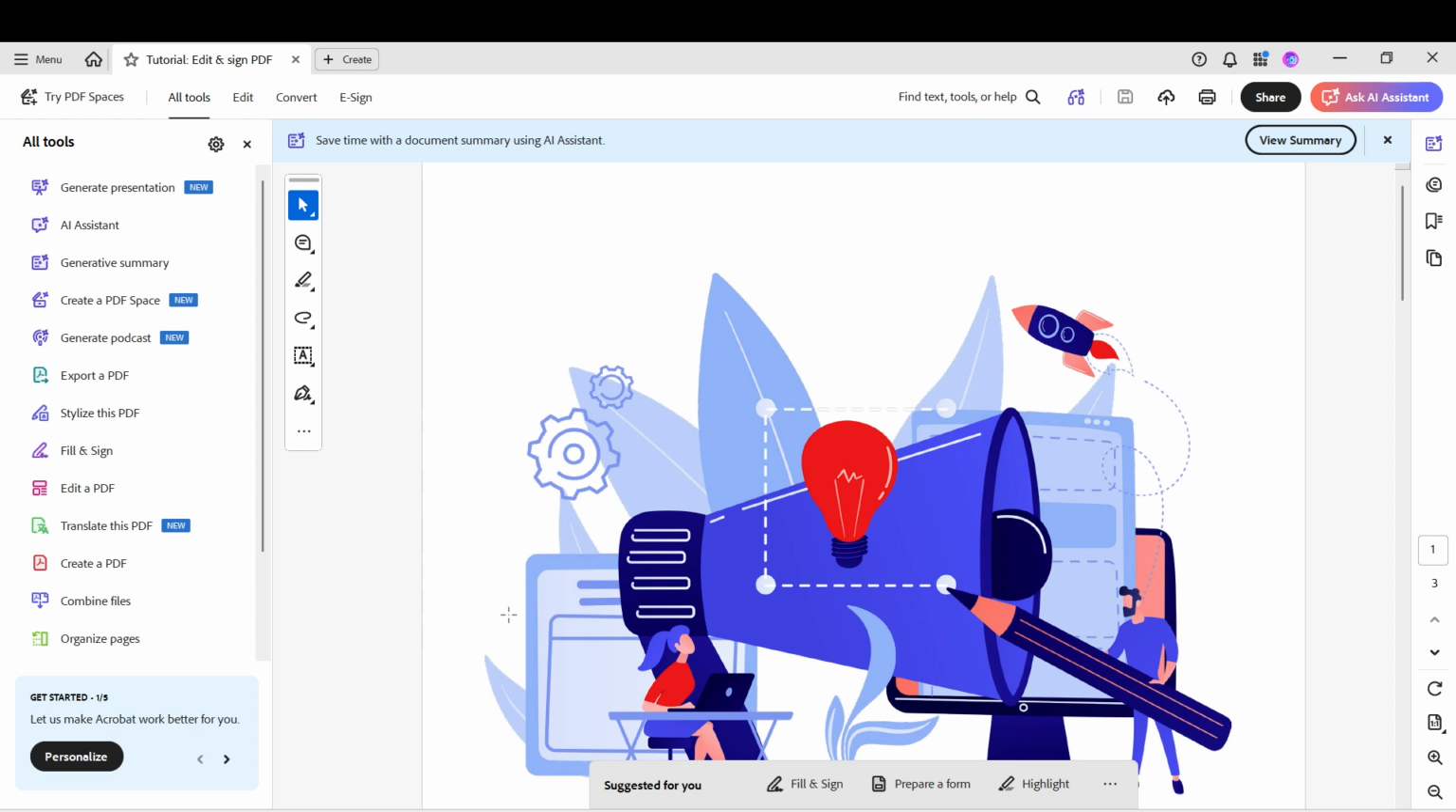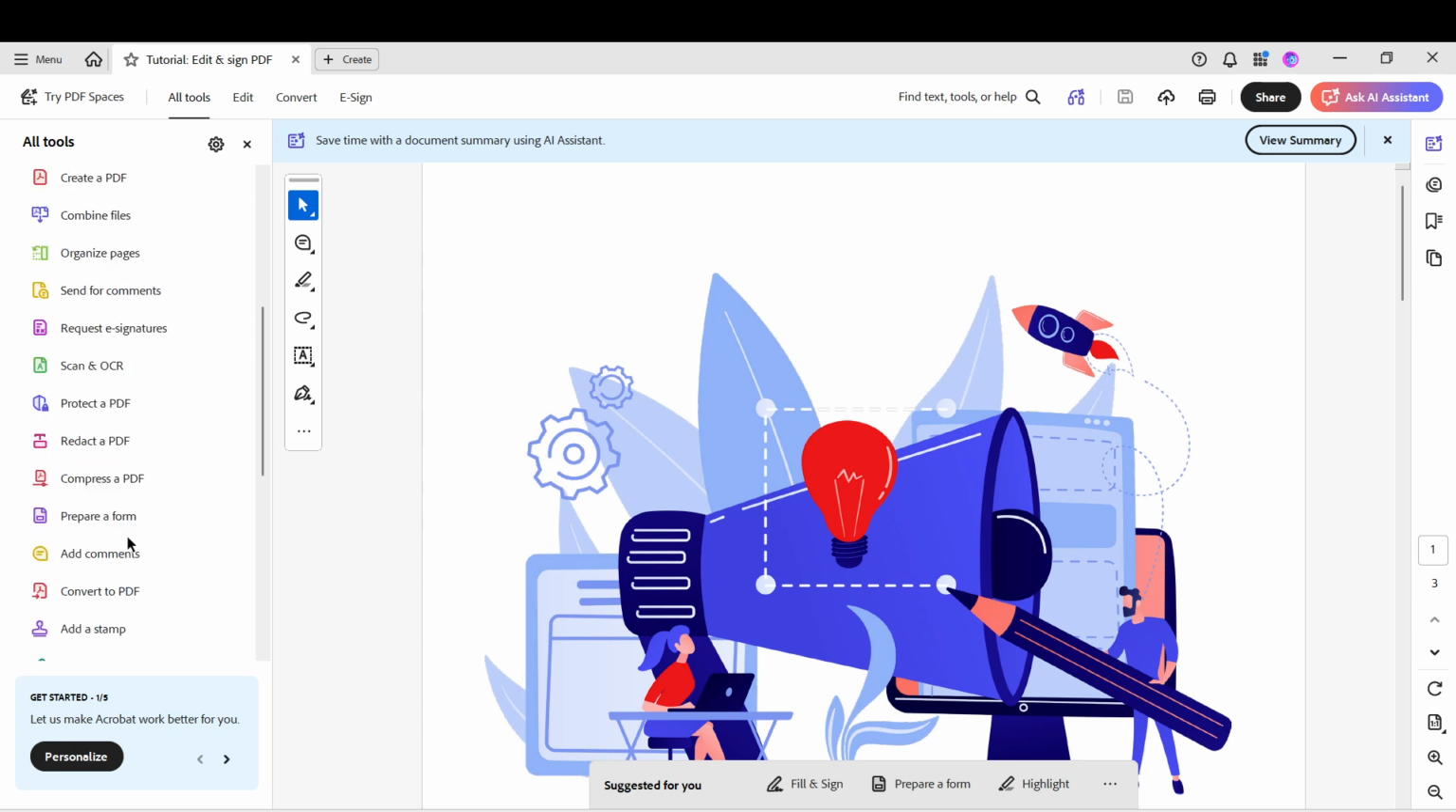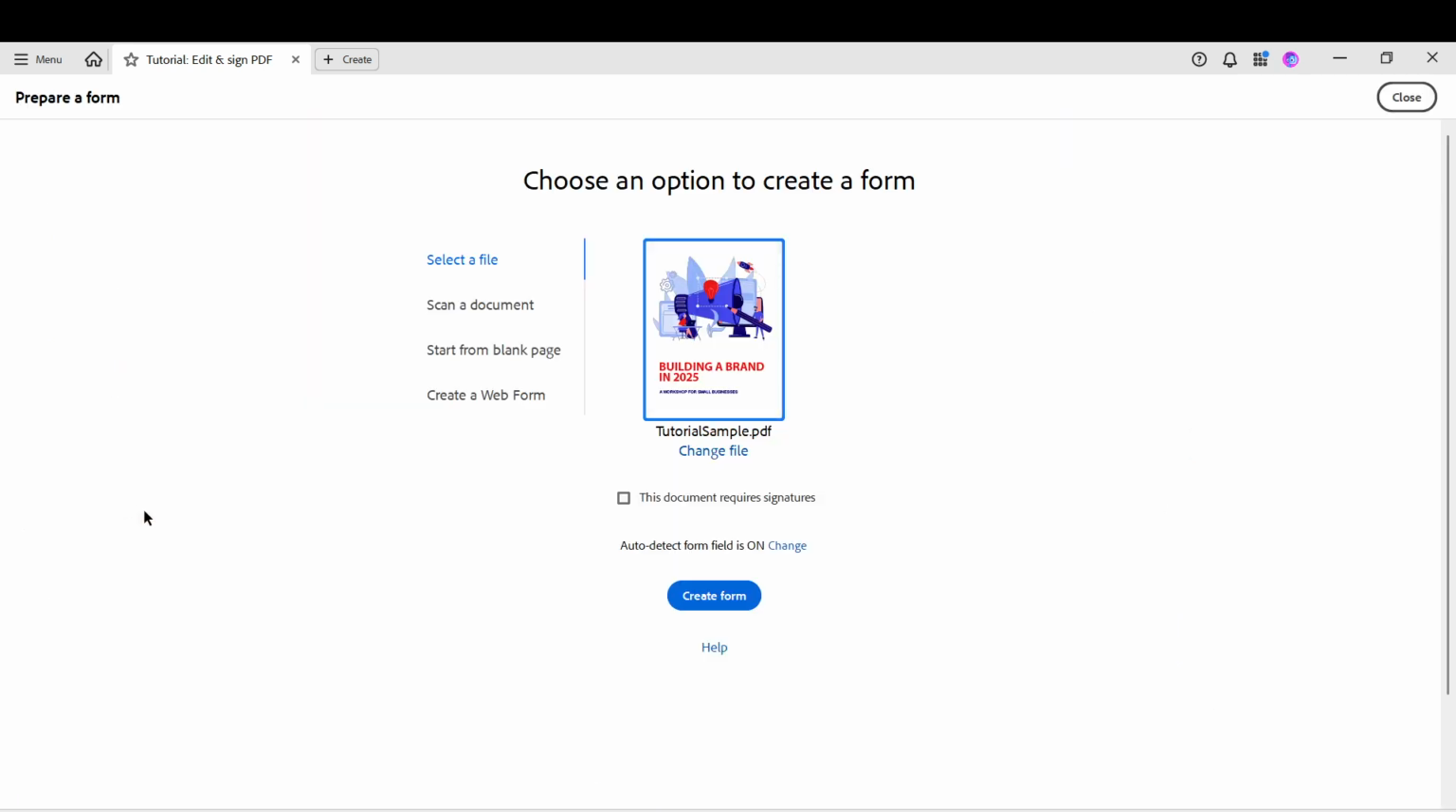On the left side, click All Tools, then choose Prepare a Form. This is the dedicated workspace for building interactive forms and is where you'll spend most of your time. If you don't see it right away, use the search bar at the top of the tools list to find it quickly. Choose your file or select your scanner if you're working from paper, then click Start.